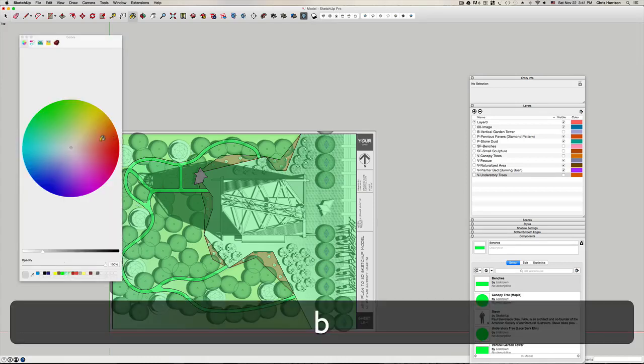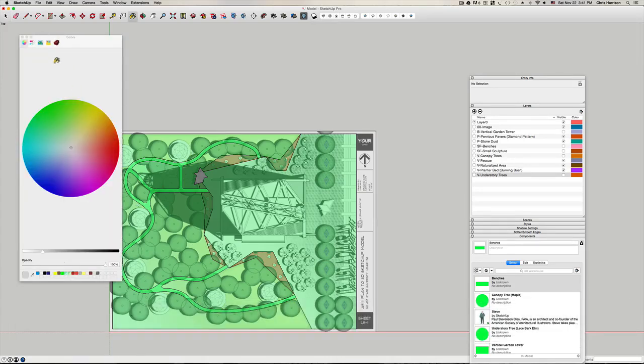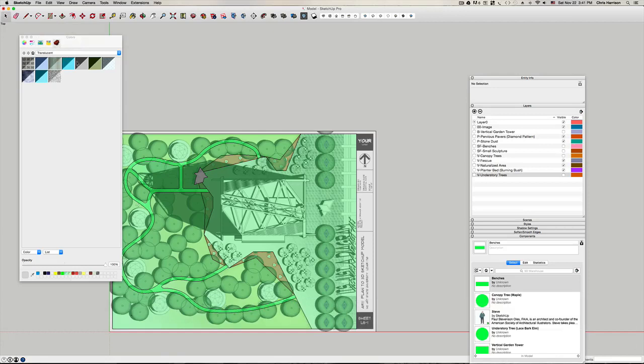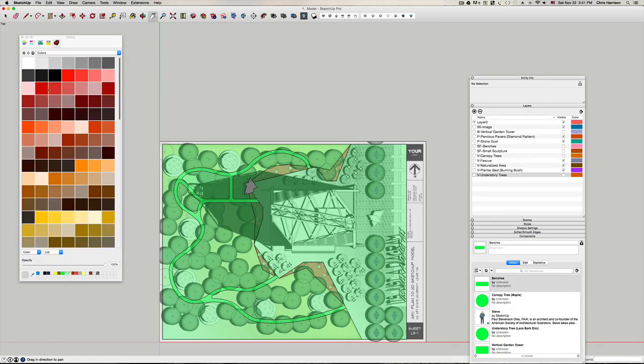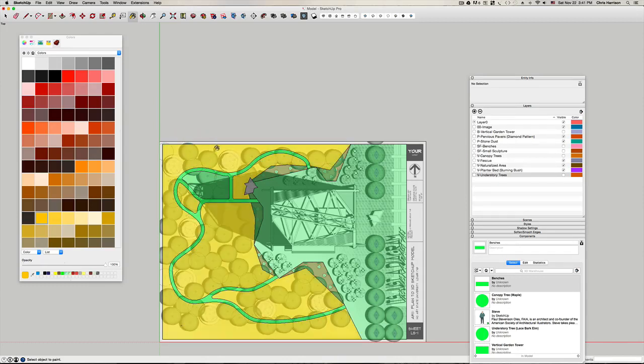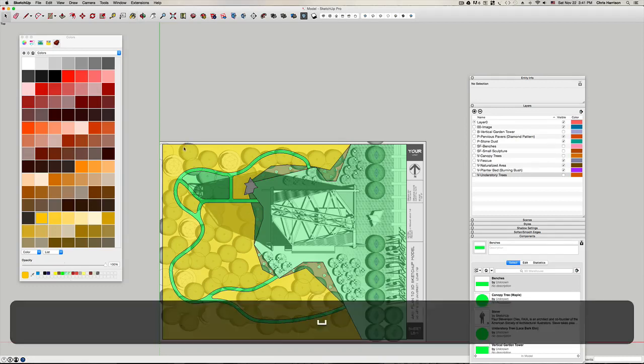So I'm going to hit B for my materials, my paint bucket tool, and I'm going to look at what's in the model. Okay. And what I want to do is I'm actually going to go to a color. And I'm going to make this thing this gold color right now. And I'm going to select it. When I select it, because it's in a group, it's going to paint everything that color.